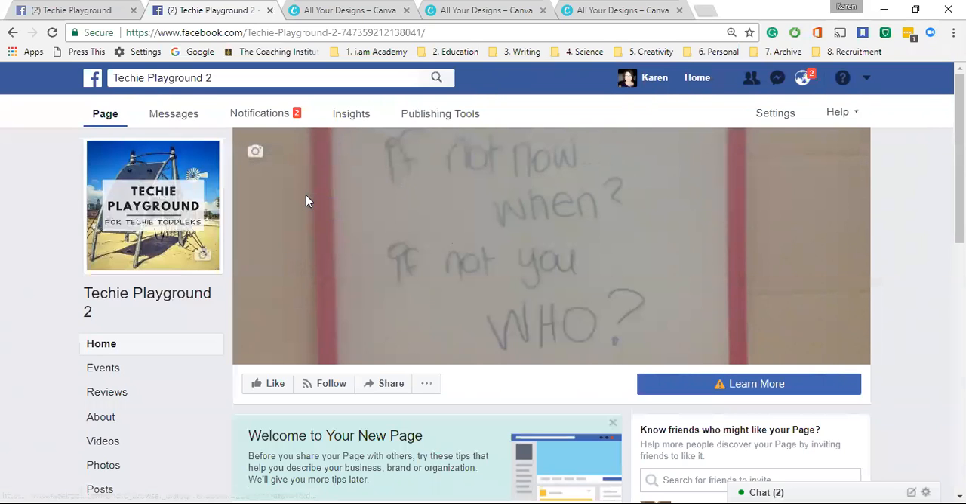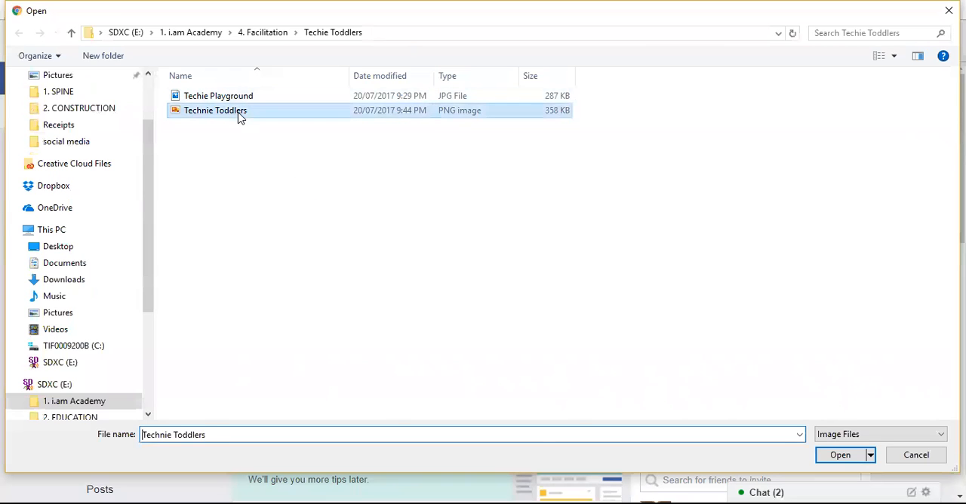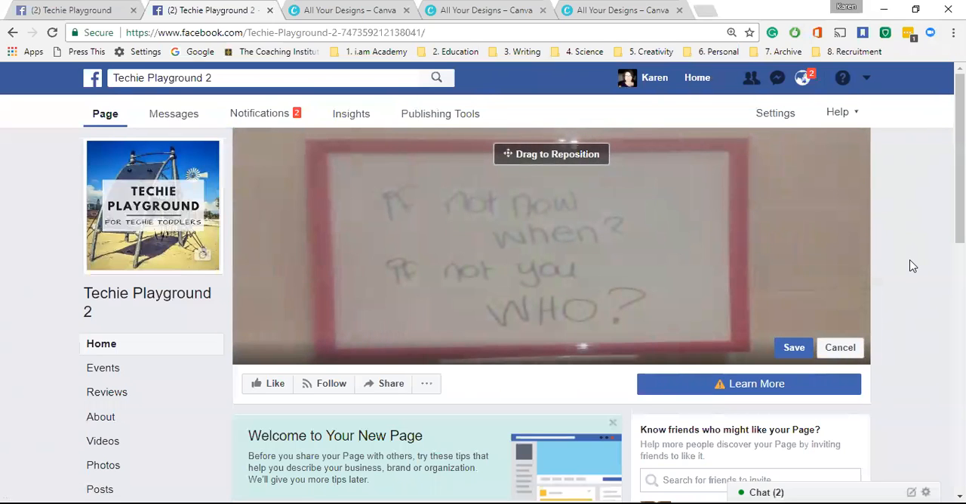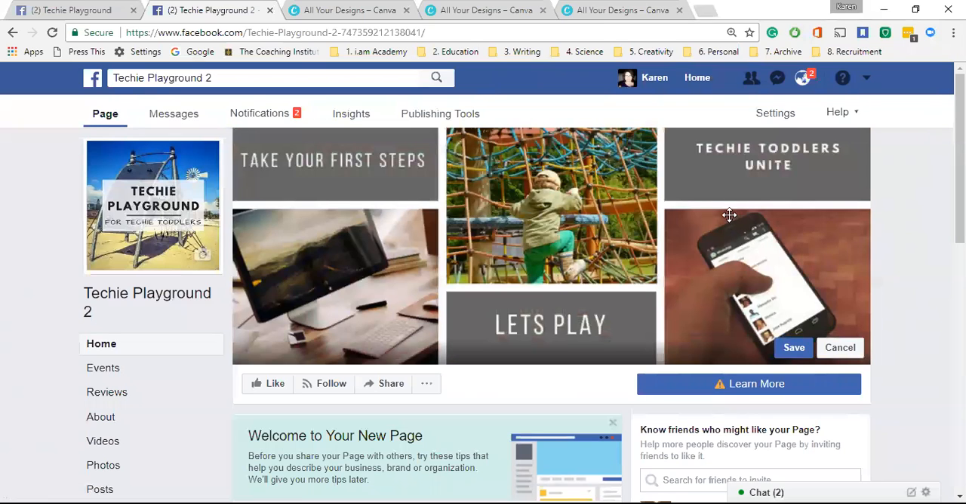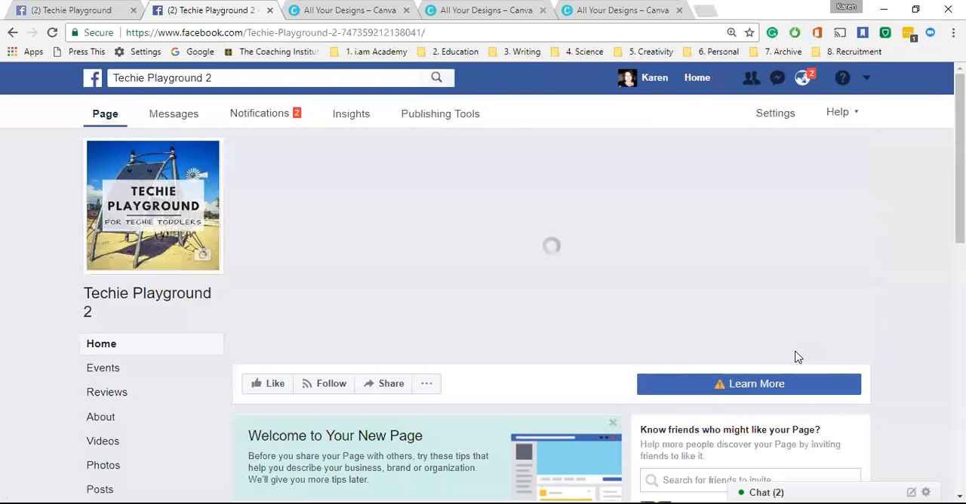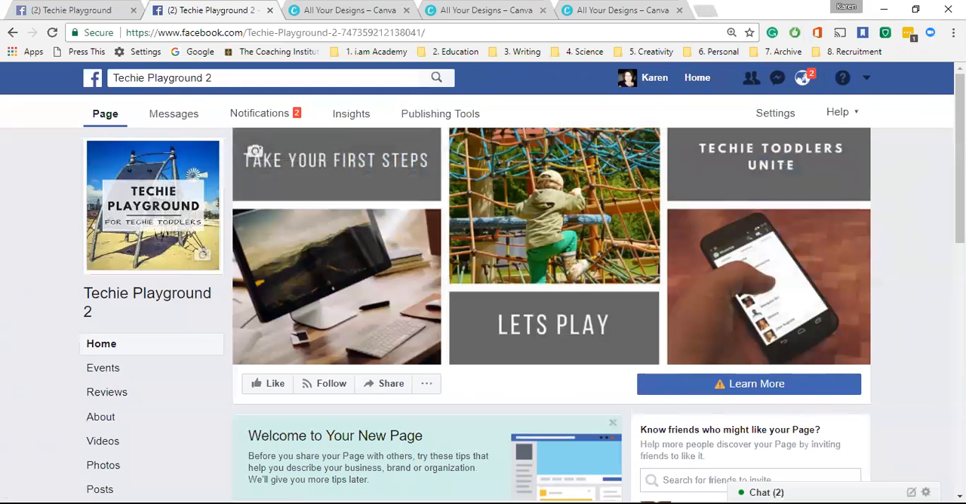I'm going to upload a photo. Techie Toddlers. Go. Drag to reposition. Done. Save. There we go. How much better does that look?